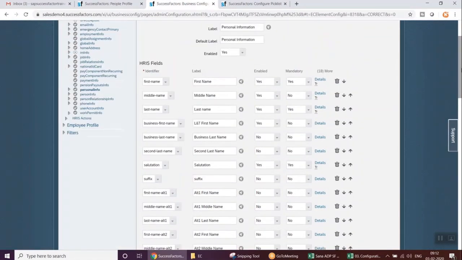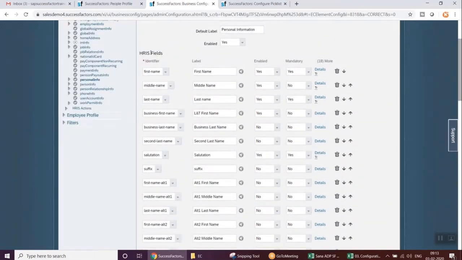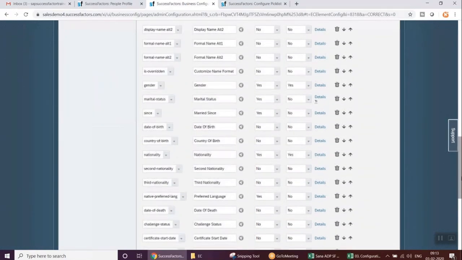I have told you, Bala, if you remember, this is a system ID. In system ID, we don't make any changes. Here, if you come into this section, you can see this is HRIS, this is a field. In system ID we don't make any changes, but you can always make changes to the label. So let's see where the gender is coming.